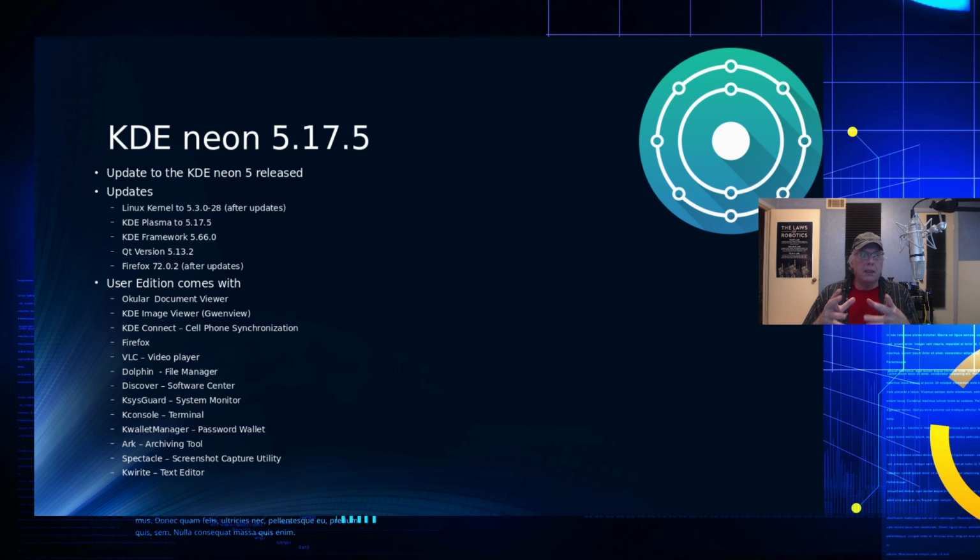It also updates the framework to 5.66.0. The Qt version is 5.13.2, and Firefox is 72.0.2. Again, that was after the APT update. I think it's 72.0.1 before, and I think the kernel version that comes with the ISO file that I installed was 5.3.0-26. So a couple of patches behind, but then the update catches you up with that.